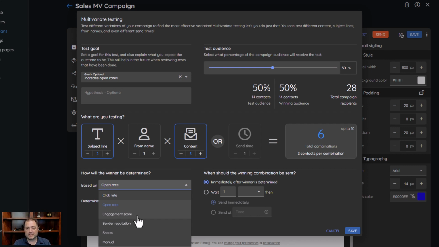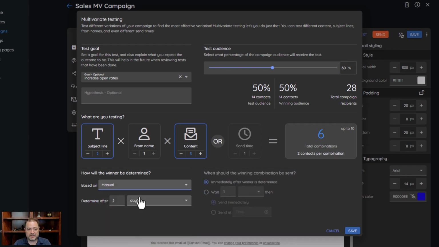It's going to look at that engagement score, take a summation of all the different things within there and base the success off of that. So we could go off the sender score, we could go off the engagement score, the sender reputation, which one got the best deliverability. So we could go off of that, go off of shares or manual. Now what we do by manual is we say, okay, after 3 days, we're going to send you an email saying, hey, it's time to pick a winner. So then you can look at the reports and see, based on your interpretation of the data, which combination you felt was the winning combination, and you can manually pick which combination is going to be sent.